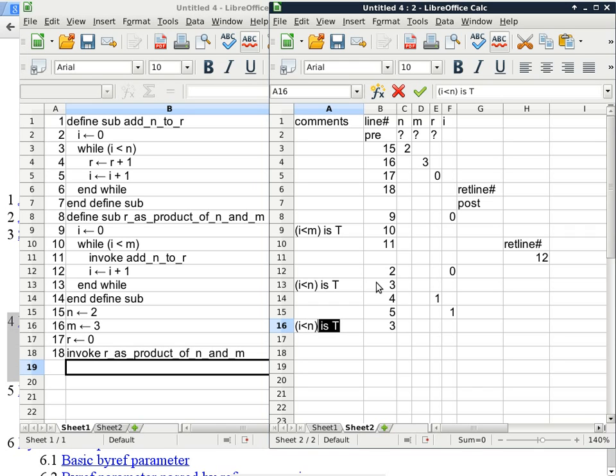I is less than n is still true. Then we go to line 4, we add 1 to r, it goes from 1 to 2. We go to line 5, we add 1 to I, it goes from 1 to 2. And then we go back to line 3, I is less than n is false because n is 2, and 2 is less than 2 is false. We get out of the loop, we end up on line 7.